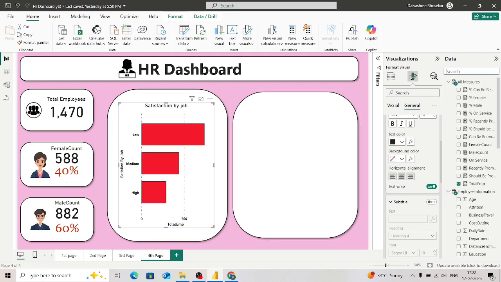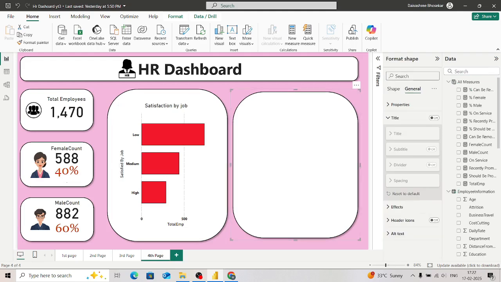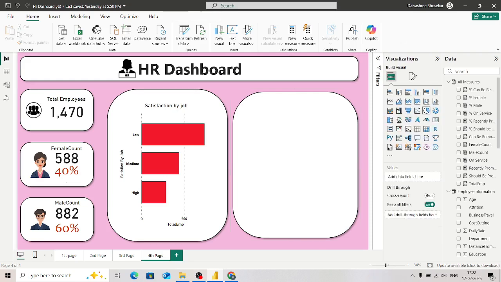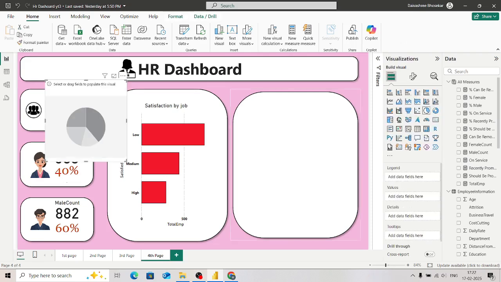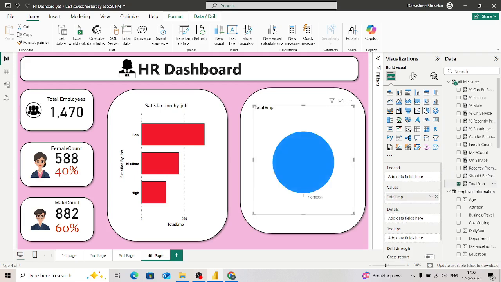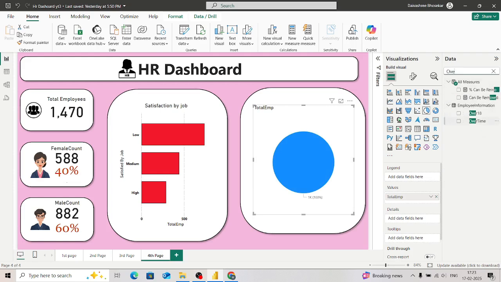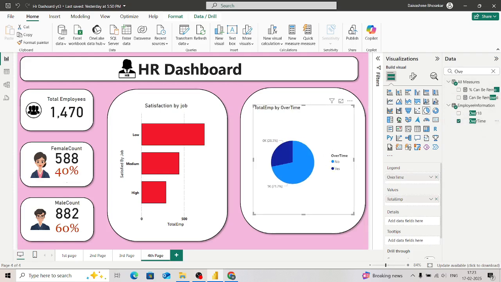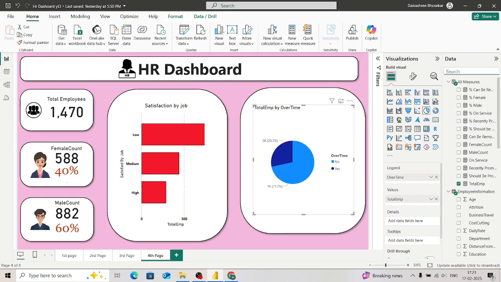Next, we have created the column of rating, so we are going to represent that. Let's come into this shape. We will take a visualization. For this, I'm going to take a pie chart. Let's take this total employees. We have the column of overtime, like who are the employees who are doing overtime, whether they are doing it or not. So like that we are taking it. Let's see if we can add any other things in tooltips.